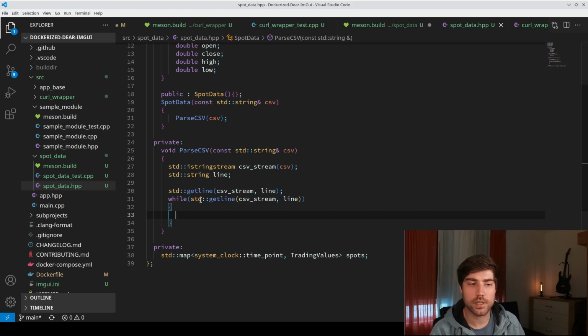We use the standard getline here because it will get rid of the first line, and the first line only contains the header and no real values for us, so we use it once before the while loop to just drop the first line.